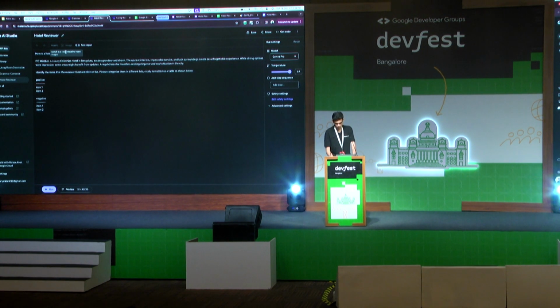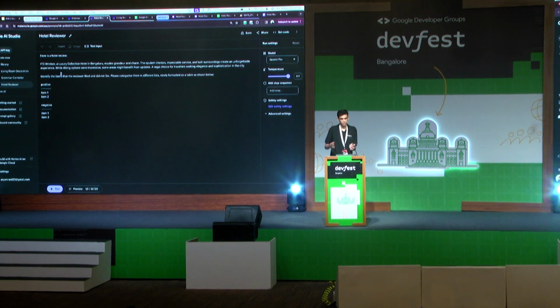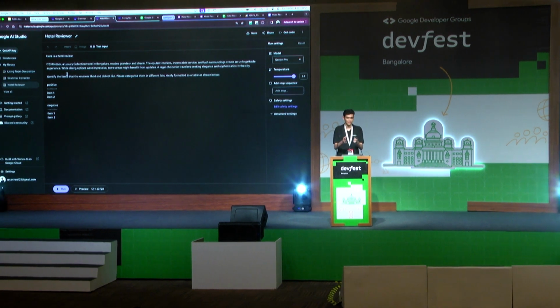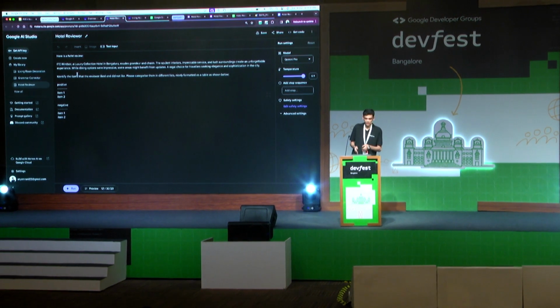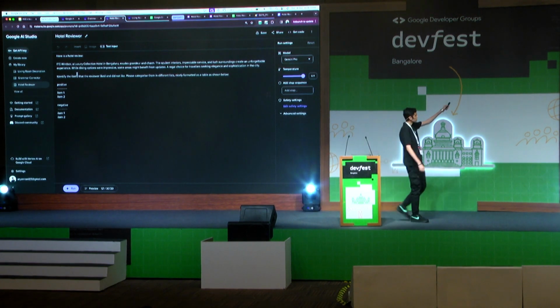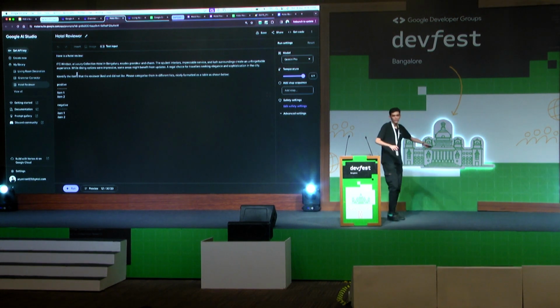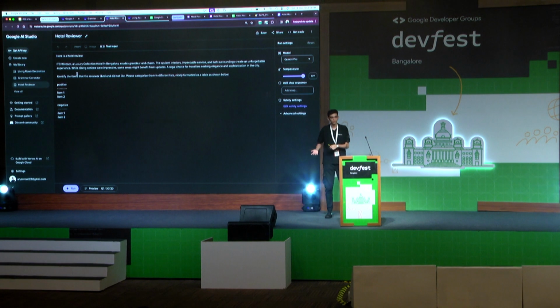I have given it an example saying, here is a hotel review, ITC Windsor, a luxury collection. I just gave it a random review that I found on the internet, and I designed a prompt here. So this is where prompt testing comes in. I'm going to be building this same thing in Google Apps Script, where I'm going to be coding it using the Palm or the Gemini API, and I have tested this prompt. I spent about an hour designing an exact prompt to identify the items that the reviewer liked and did not like, and categorize them in different lists, nicely formatted as a table shown below. I've given it a table here: positive, negative, item 1, item 2. Here, I haven't taught it what reviews look like, what they do, or how to do it. Let's just go ahead and run it.